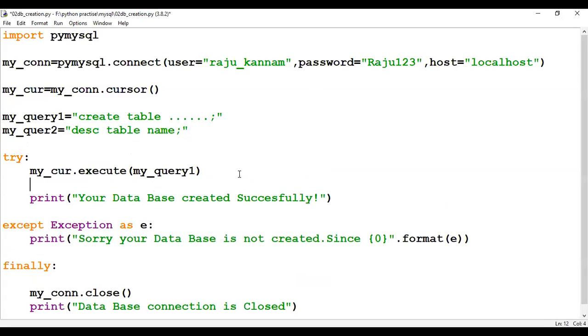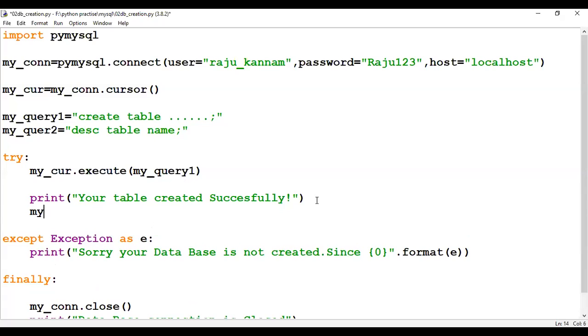Then after executing query 1, print "your table is created successfully". Then after that you execute my_cursor.execute to write query 2. Now execute query 2, right?